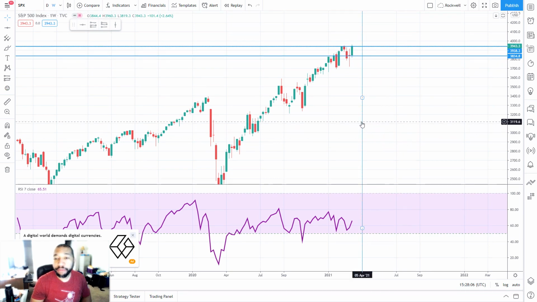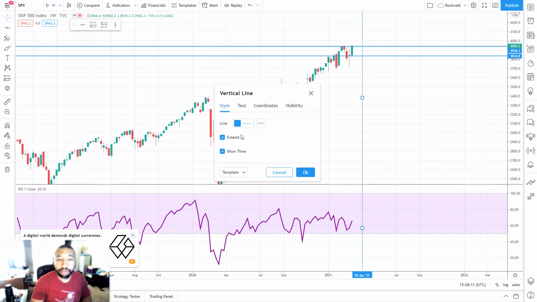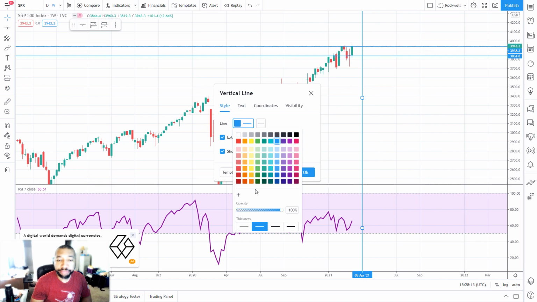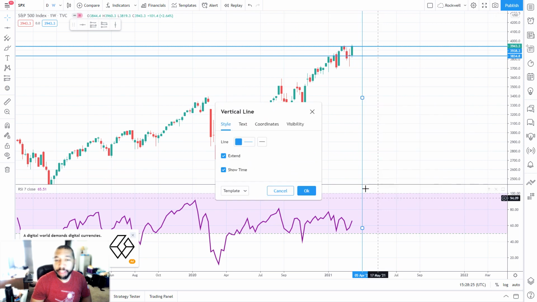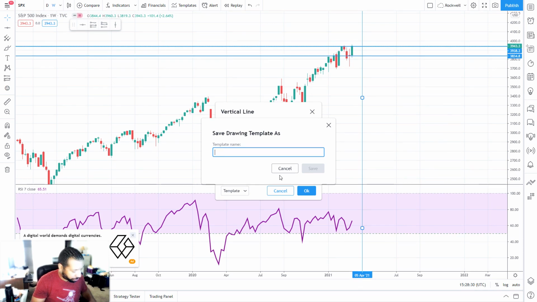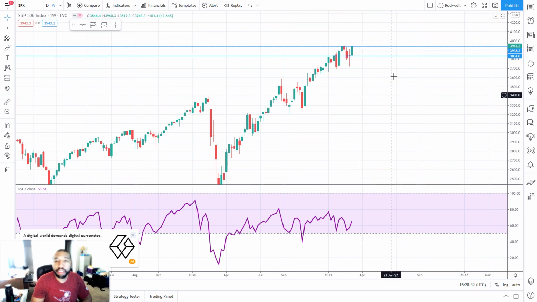See? And if you want to tweak the template of it, you just go settings, style, and you just change whatever you want. I want it a little thicker. Change the color or whatever. Blue, I like blue though. Blue's fine. And I'm gonna hit cancel because I don't want to mess it up. But once you find what you want, you just template and you just save as, and name it whatever you want, and hit save. And then going forward, your lines will look like you want. You know.